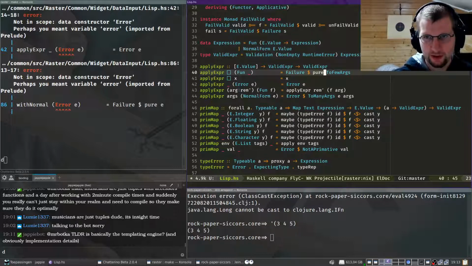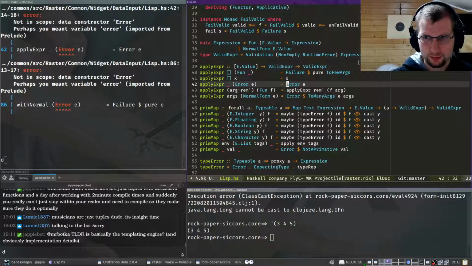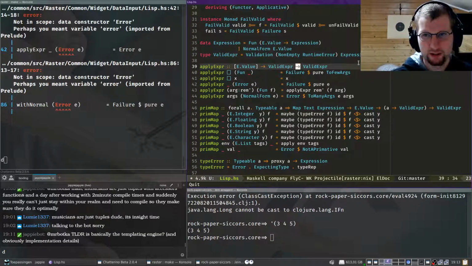But the nice thing about this setup is now we can have multiple runtime errors. We can collect them. We probably won't do it ever, but we have the capability to. Which is good. If you're an error, then you're an... Oh, you're never an error. Okay, so this is apply expression, right?